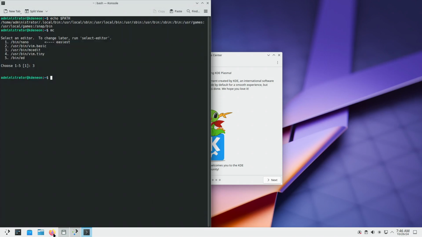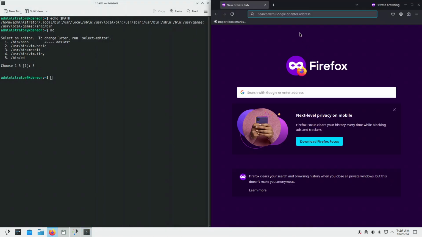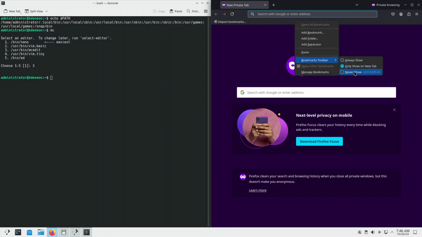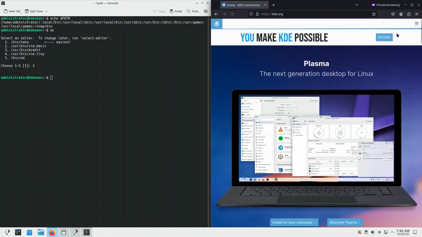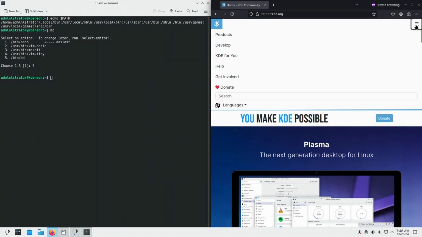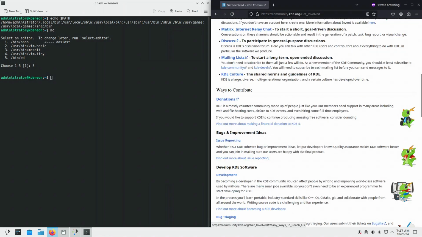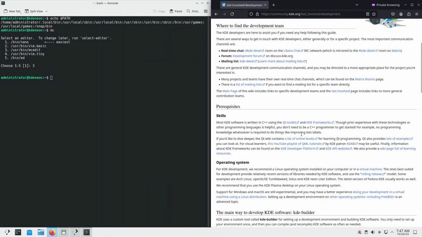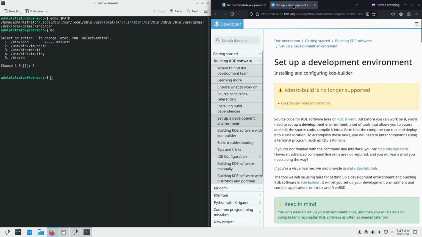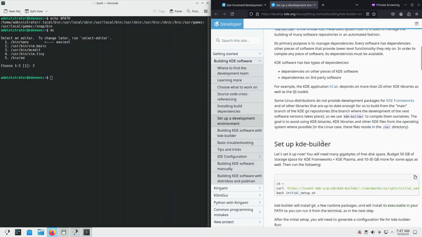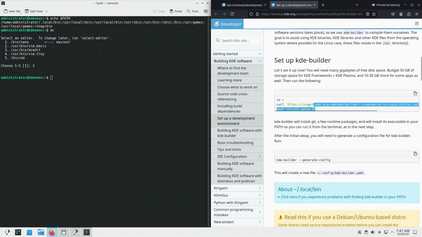Okay, back to where we were. Let's remove this. Okay, so kde.org, this hamburger button, get involved, search for development, and open the set up a development environment with kde-builder button in a new tab. And now we did this part.